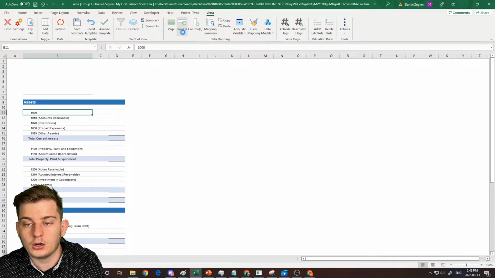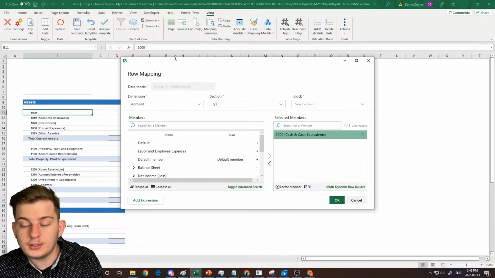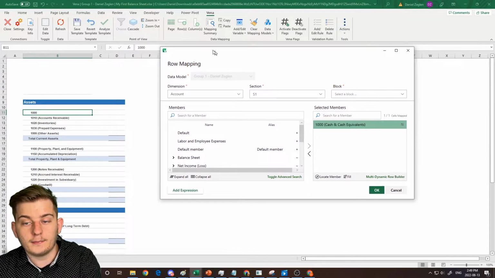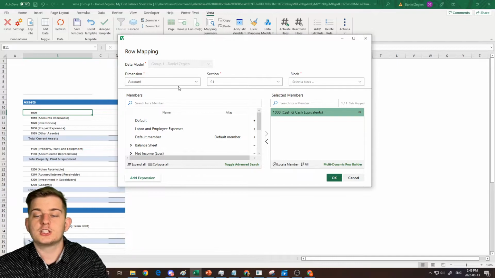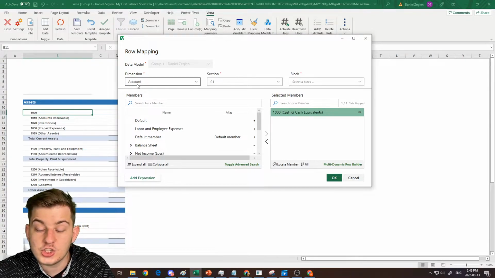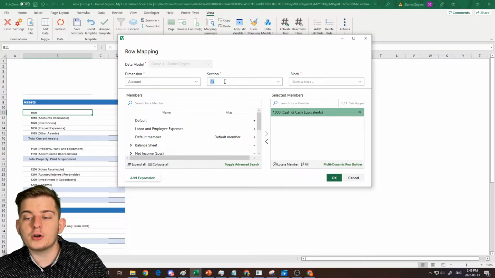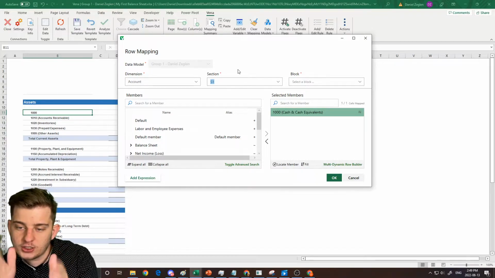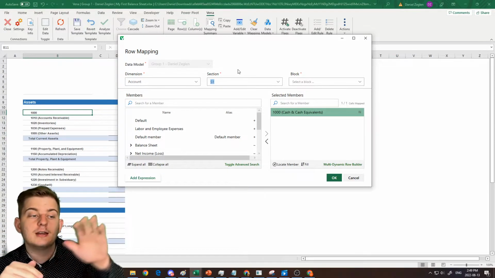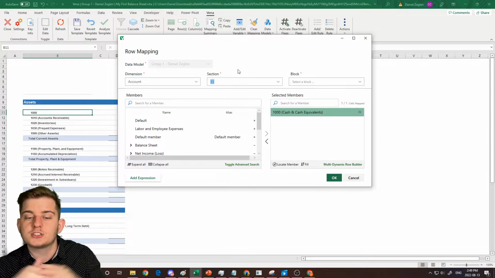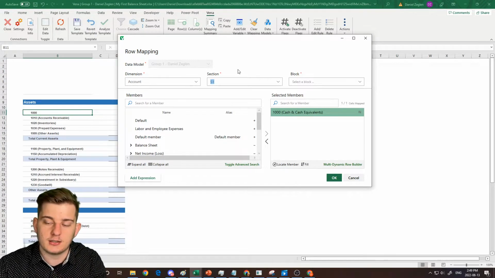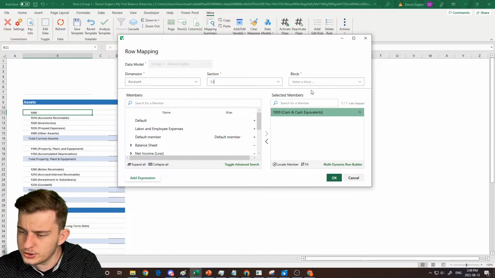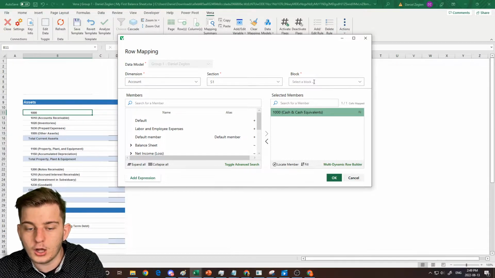We can come up here, we could click row, just like we did for page, except it's a very similar view here. Just like for page though, we need to select the dimension that we want to map. And now we want to select that section that we did before with all the pages, because we want to say that this row that we're about to map, we want to relate it to all the previous page mappings that we just did a second ago. But you'll see that there's another one here, the block.